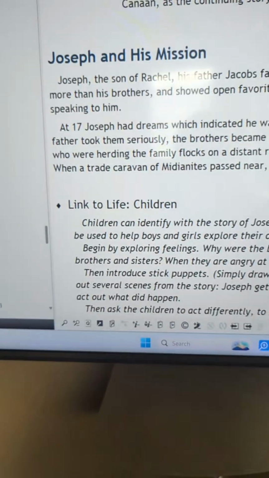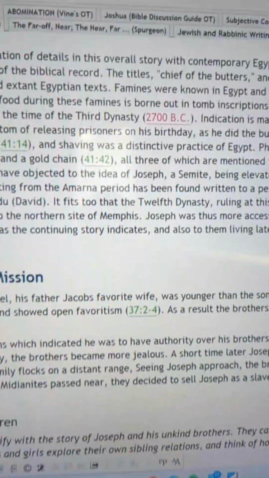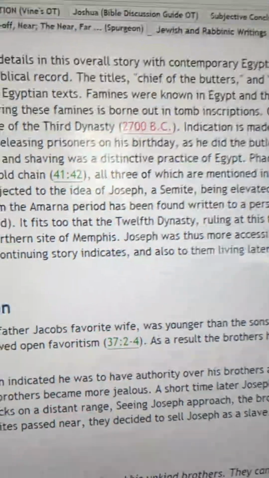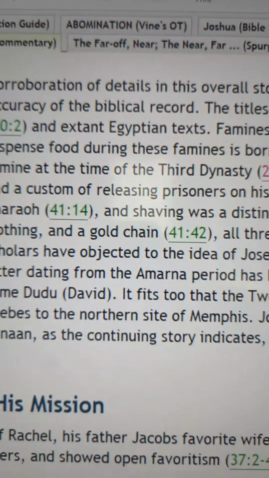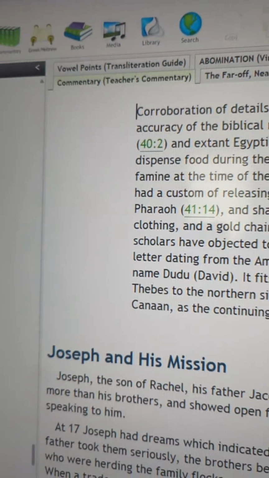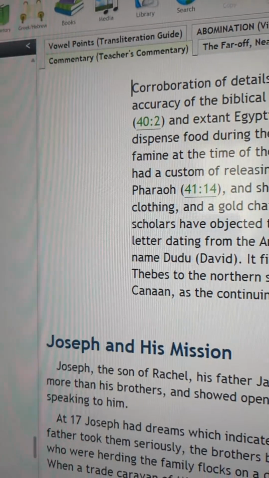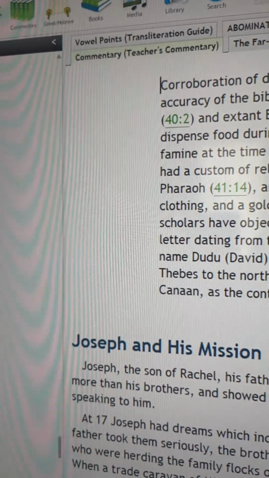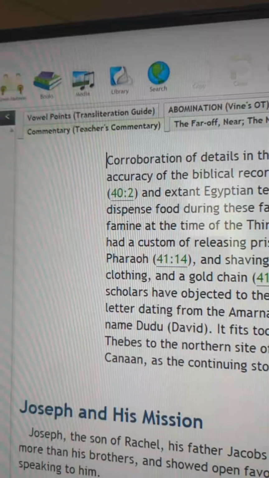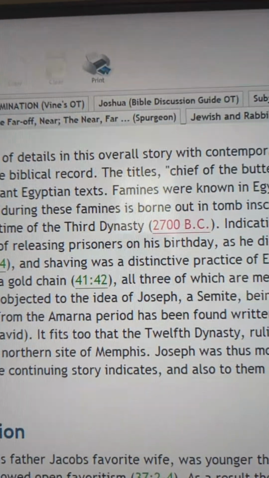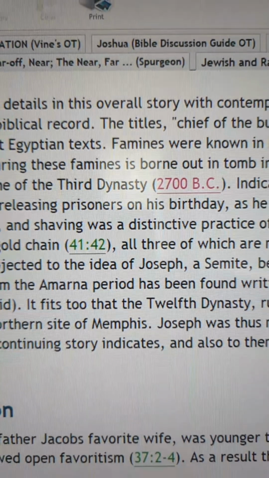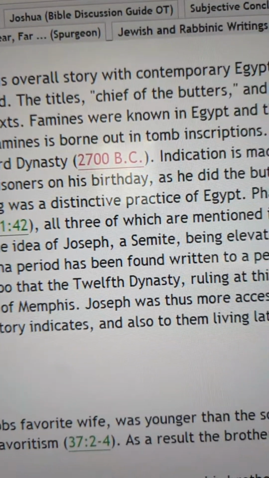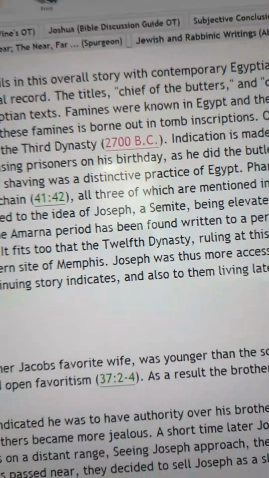Okay, and this even tells you about some of the actual time periods and stuff. That's interesting. One inscription even speaks of a 7 year famine in the time of the third dynasty, 2700 BC. Wow. Okay, cool.